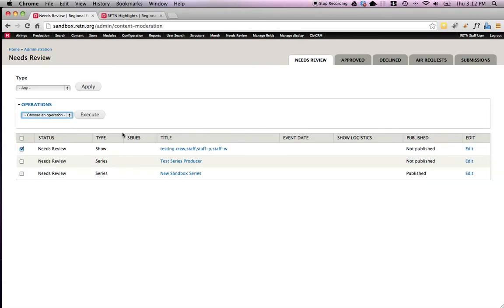And so the features that are attached to the documentation on this will give you that field, which you can then add to any content type, along with these three views, the needs review, approved, and declined views. And then if you wanted to, you could then clone those views and create them specific to content types if you were interested.